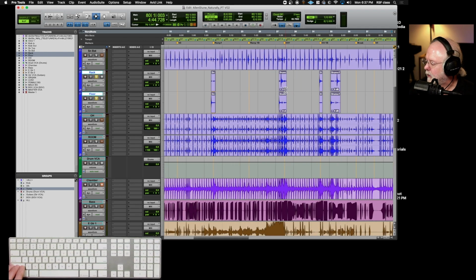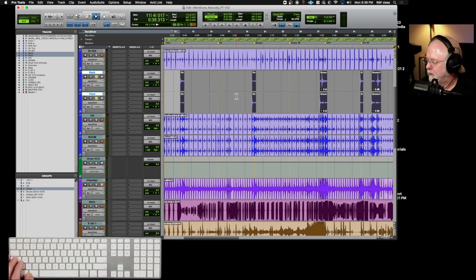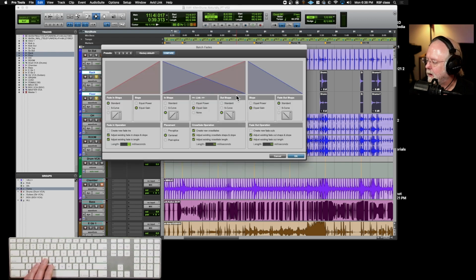Now I can do a little trick here. I can select all of these regions, and I can hit Command F and bring up my fade dialog box. And I don't want to make crossfades, and I don't want to make fade ins because I've put my region starts right where they should be. But my ends, I'd like a little fade out here. So let's just pick a length.